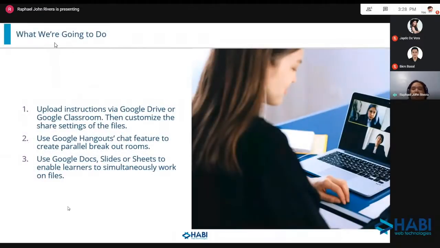So what we're going to do next. There are three things that we're going to do moving forward. First, we'll be uploading our files using Google Drive or Google Classroom. Afterwards, we're going to customize the share settings of the files in order for our students to be able to access these files. And then we're going to use the Google Hangouts chat feature to create parallel breakout rooms.